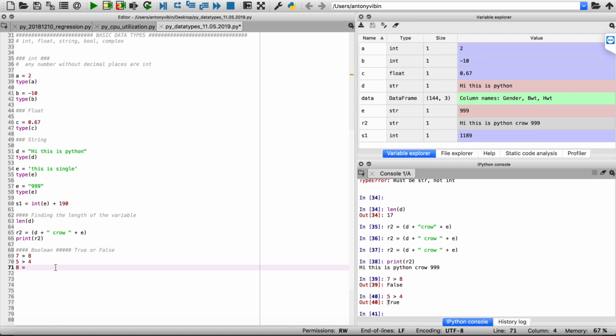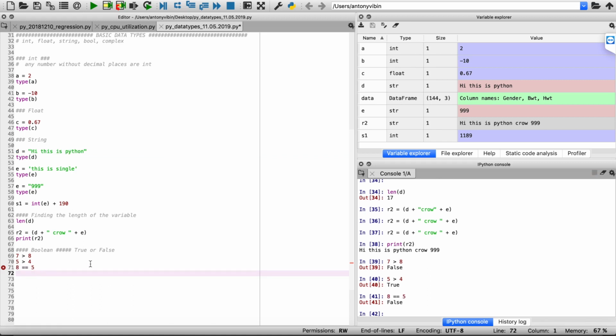So in Python, if you want to give equal to, you have to give it 2 times. If not, what it means is you're trying to pass a value to D. If you give a single one, it means you're trying to pass a value to a variable. That is what it means. But if you want to check if this value is equal to this value, then you have to give 2 times. Is it clear?